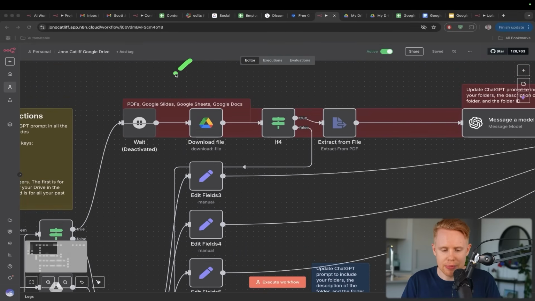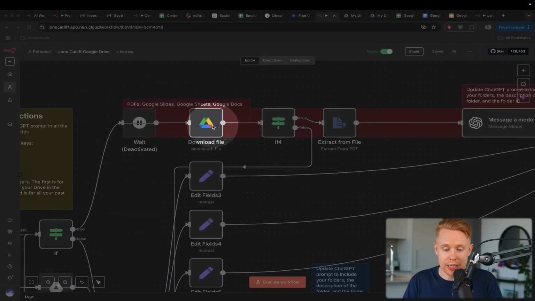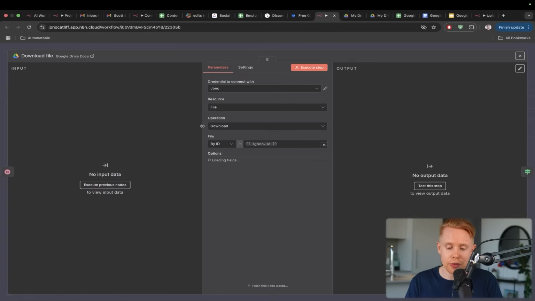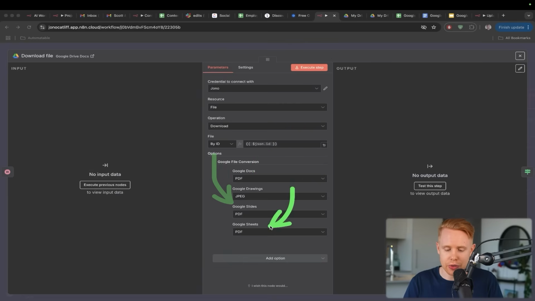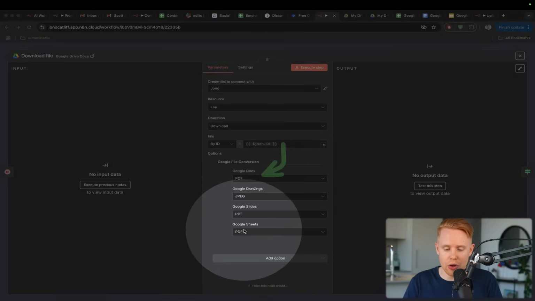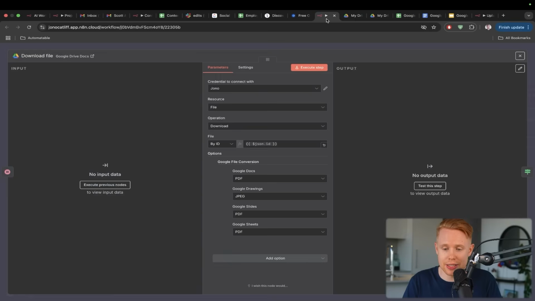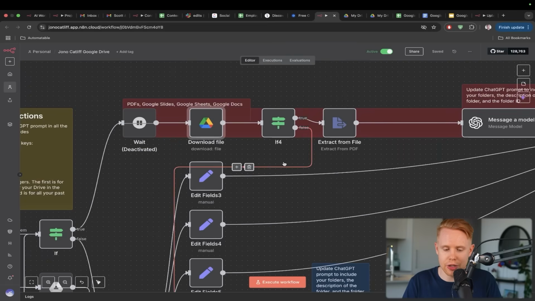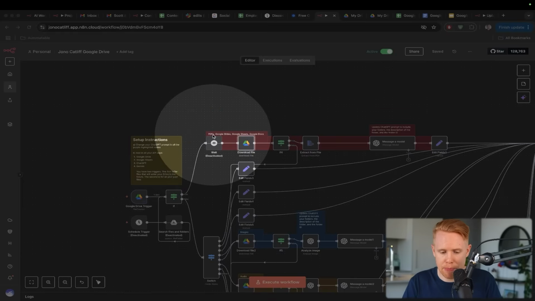Let's say we have a PDF file coming in, Google Slide, Google Sheets, Google Docs. Automatically, we can download the file. And the most beautiful thing about this is that when we download it, we can download it into a PDF file over here. Google Slides, Google Sheets, Google Docs, they're all going to be transformed. So whether it's Sheets, Docs, or Slides, they're all transformed into PDF documents as well. So that's why we have this if statement, because we're essentially batch processing PDFs, Google Slides, Google Sheets, and Google Docs through one path here, okay?